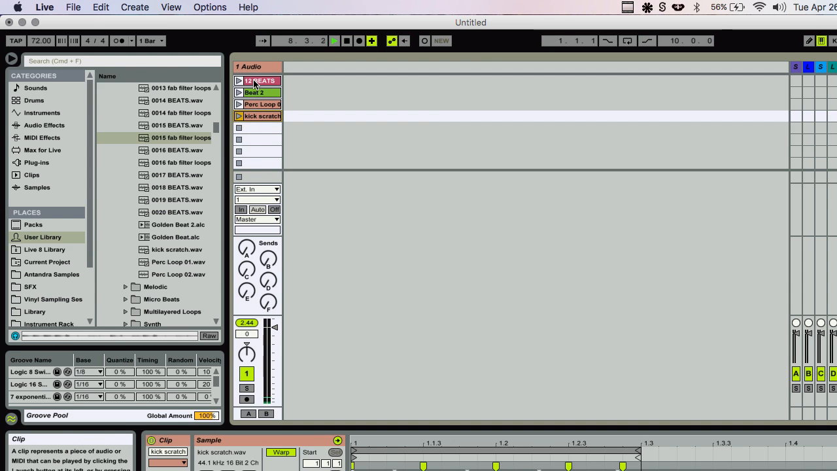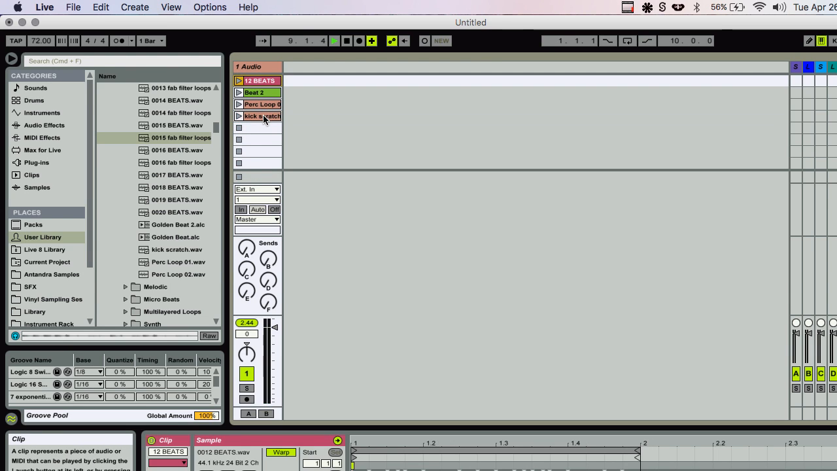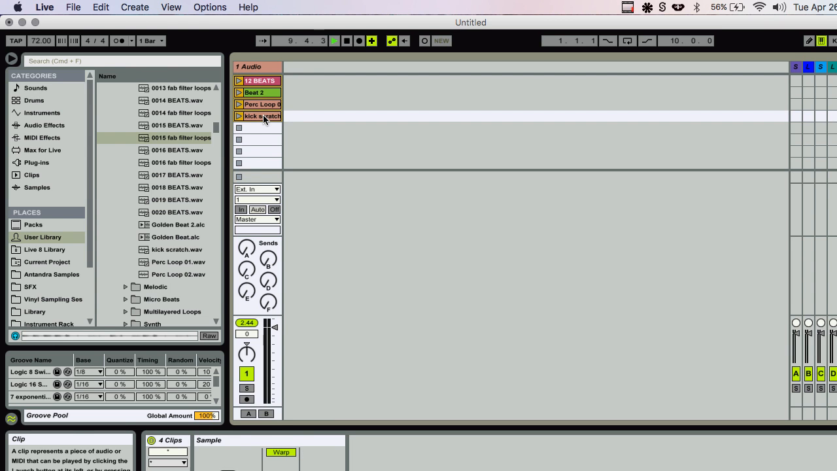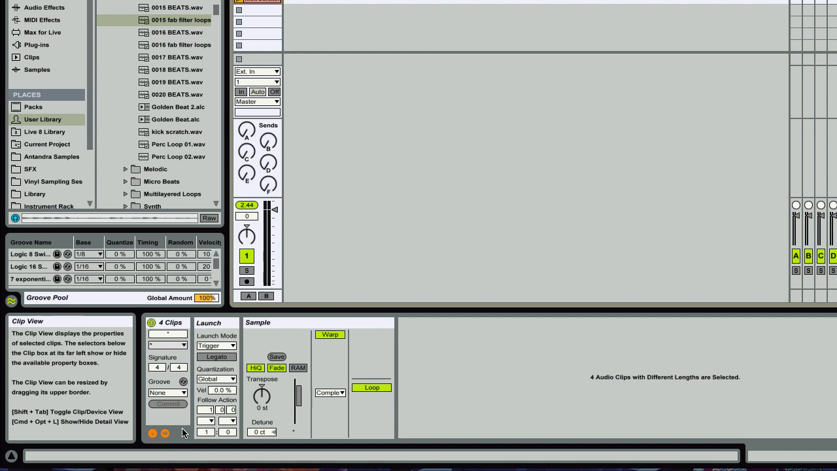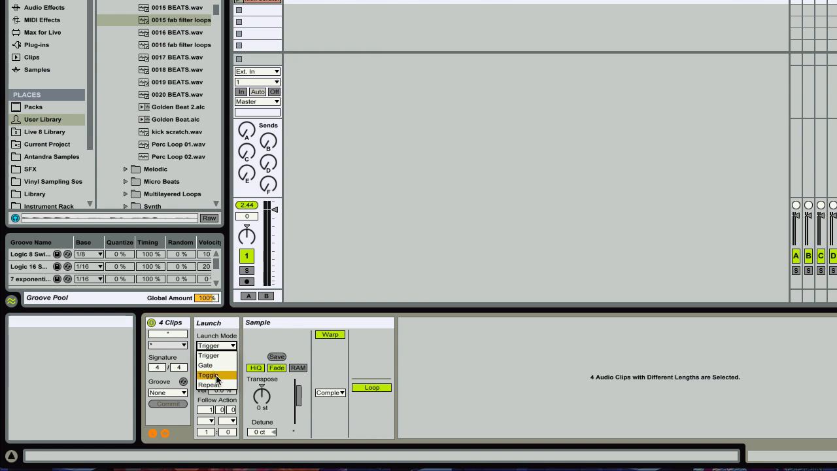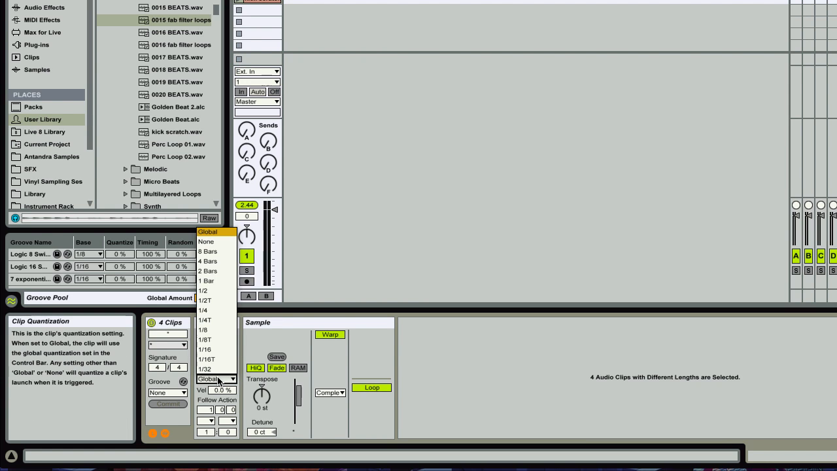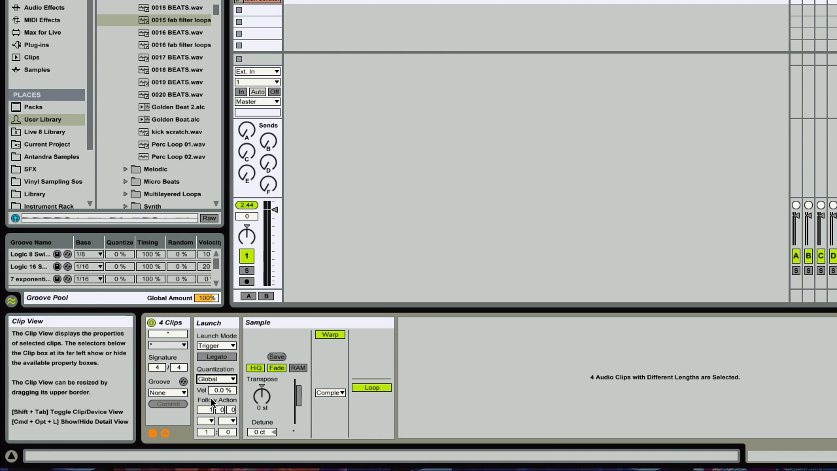Okay, so when you select all of these by holding Shift, you'll notice down here there's this L button, and if you never played around with this, it's really cool. When you click on that, it brings out this launch mode, and you can select here trigger, gate, toggle, repeat. There's this Legato button, you have your quantize setting, velocity amounts, and down here's your follow action setting.